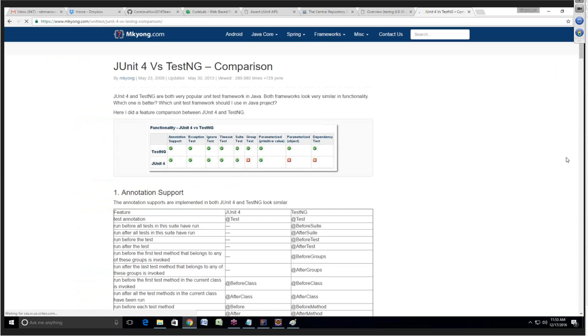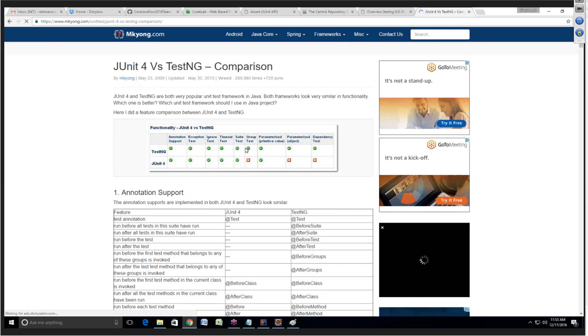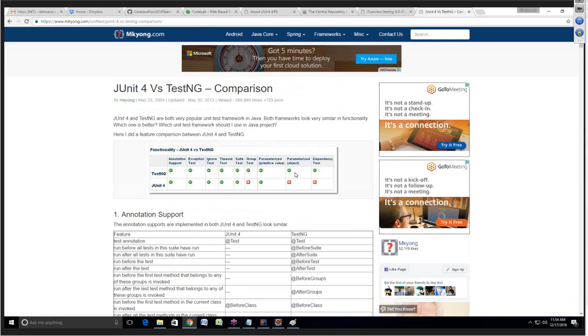Okay, this is the right table I was actually looking for, to show you the difference between TestNG and JUnit. Annotation support is in both, exception test is supported by both platforms, ignore test also, timeout test, suite test. Group test isn't supported by JUnit, but it's supported by TestNG. Parameterized by object is supported by TestNG, not by JUnit. Dependency test is supported by TestNG, not by JUnit.